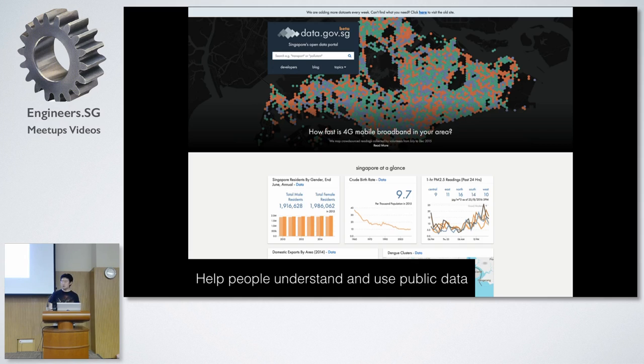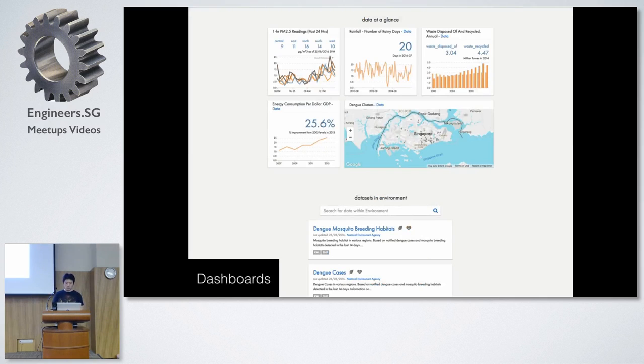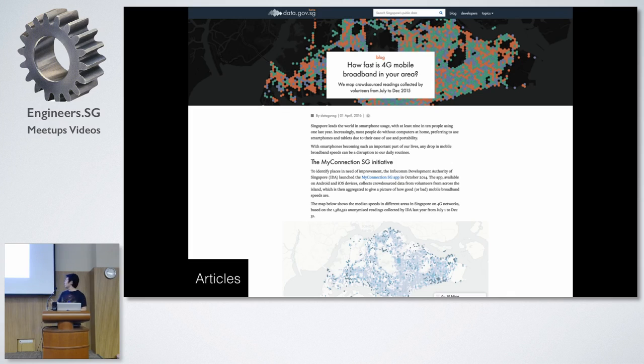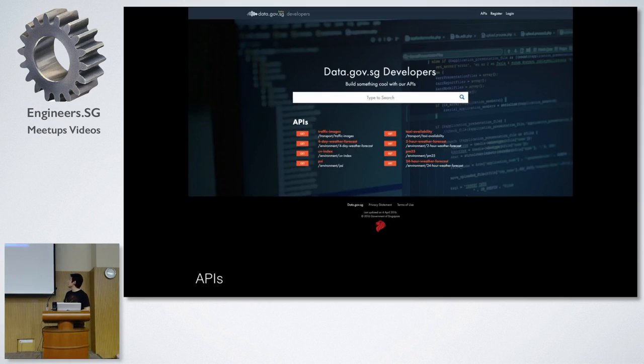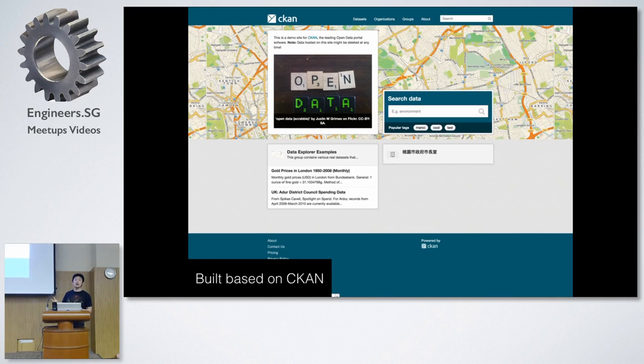And in order to achieve this, we do a few things. One, we create dashboards. We write articles about various analytics. This is about 4G connection speeds across Singapore. And we obviously have the data sets themselves, and we also take these data sets and provide them as APIs when possible. The whole thing is built on top of this open source library called CKAN, which is an open source repository which handles user controls, permissions, uploading, all this sort of stuff. But that's not what I'm going to talk about today.